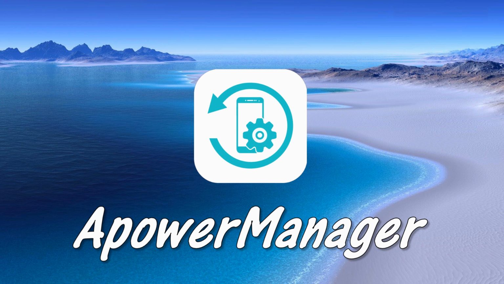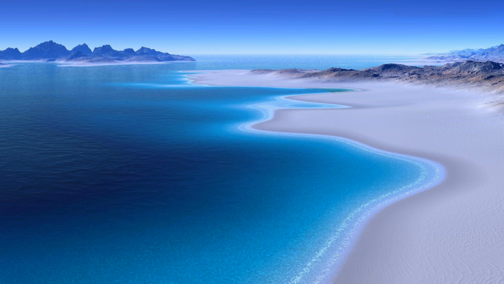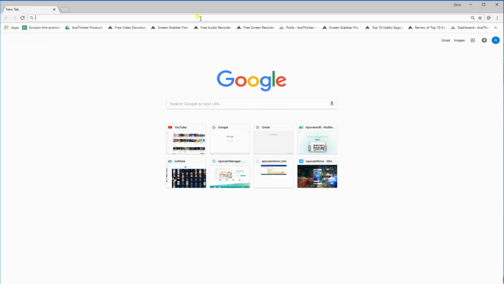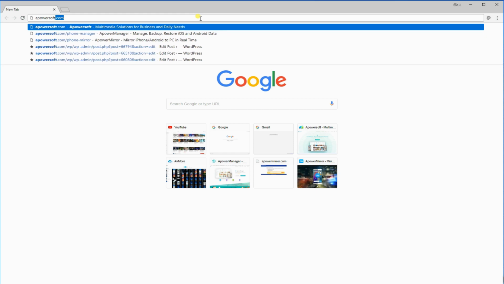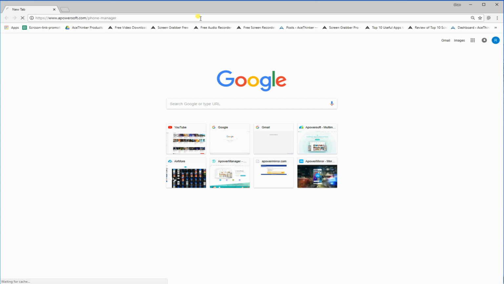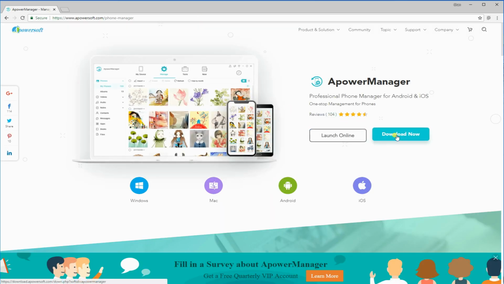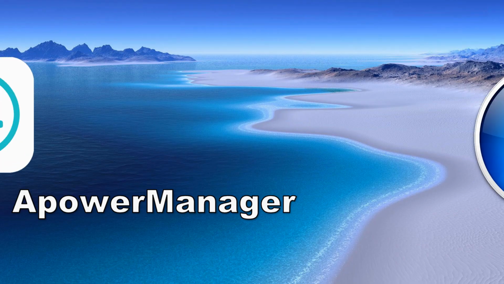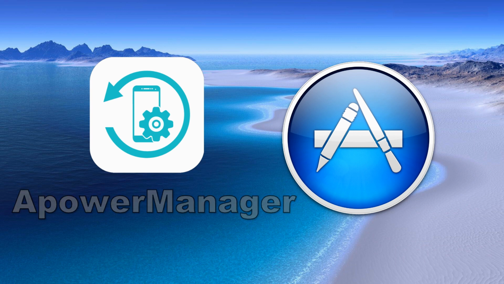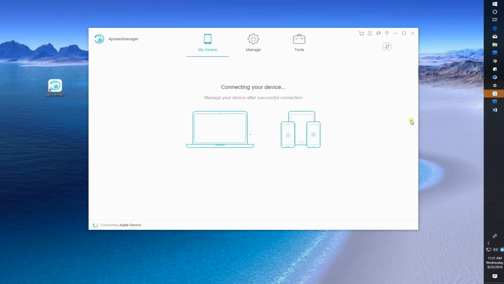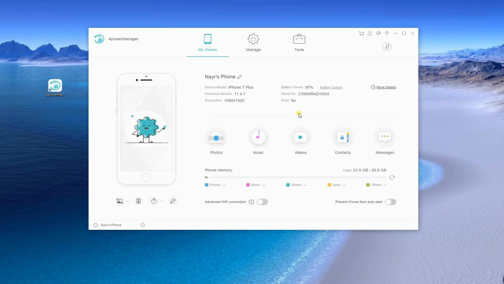Another great app to use is PowerManager. Just visit the main page of the app. Download the program, then install it on your PC. Now, on your mobile device, get the app from App Store. Run the app on both devices and connect your phone via USB cable.